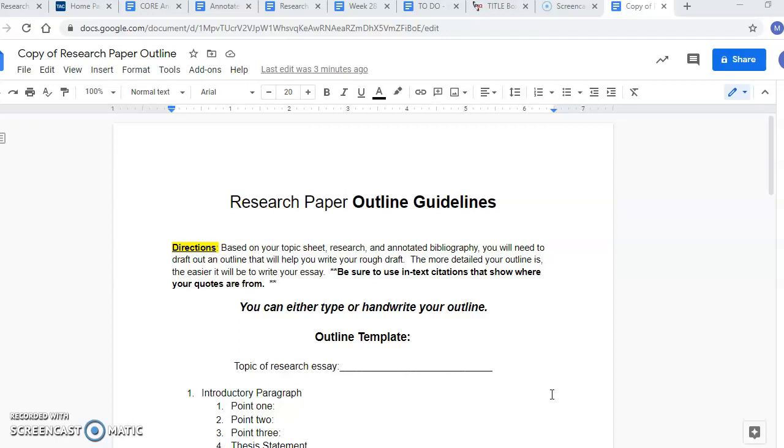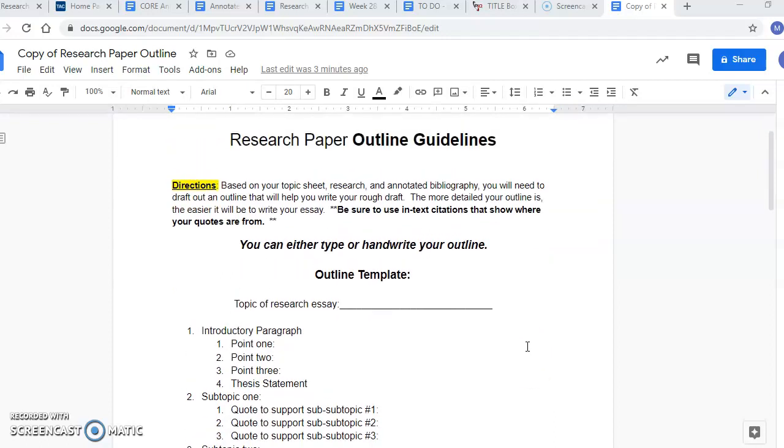You do need to use in-text citations here. So we're using MLA format, so that would be author last name and page number, or organization name and page number if you don't have the author's last name. You can either type or handwrite your outline based on what you think is easier. I think it's probably easier to do it through typing because you can copy and paste some of your quotations, but it's up to you.